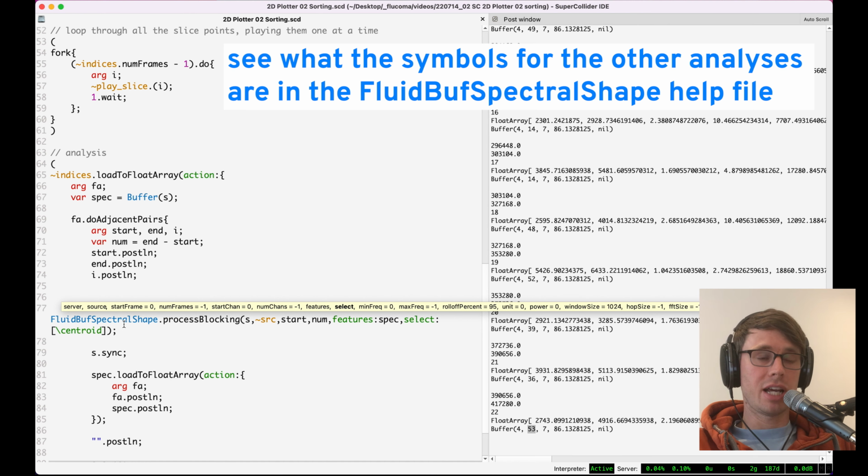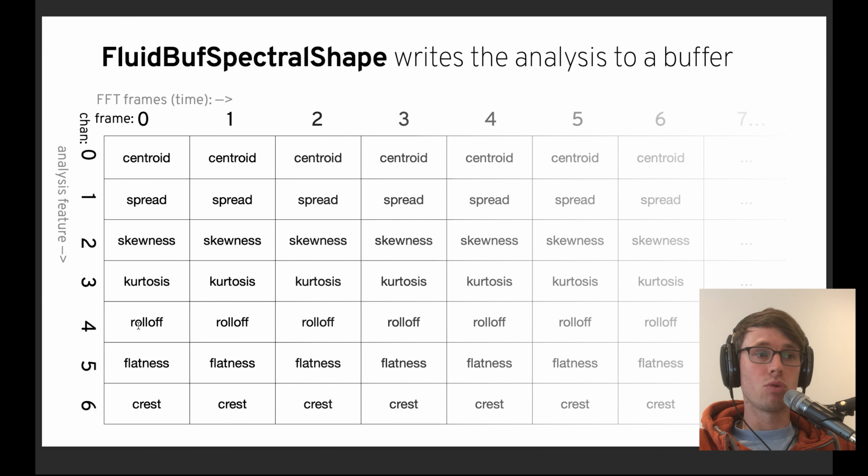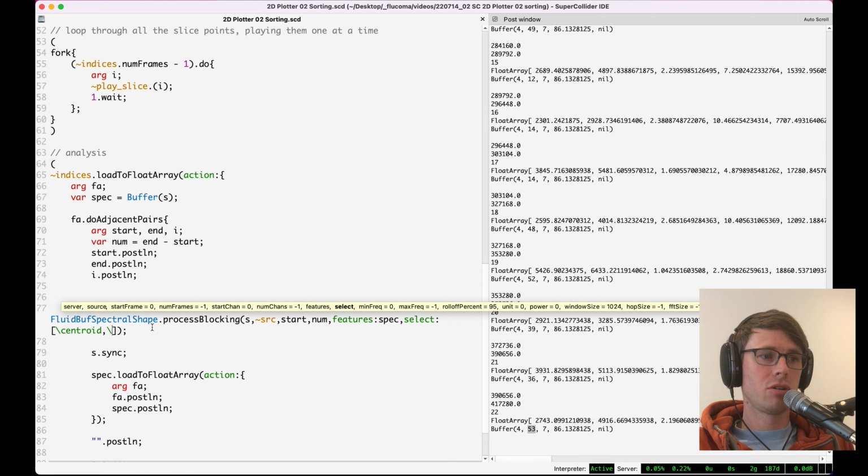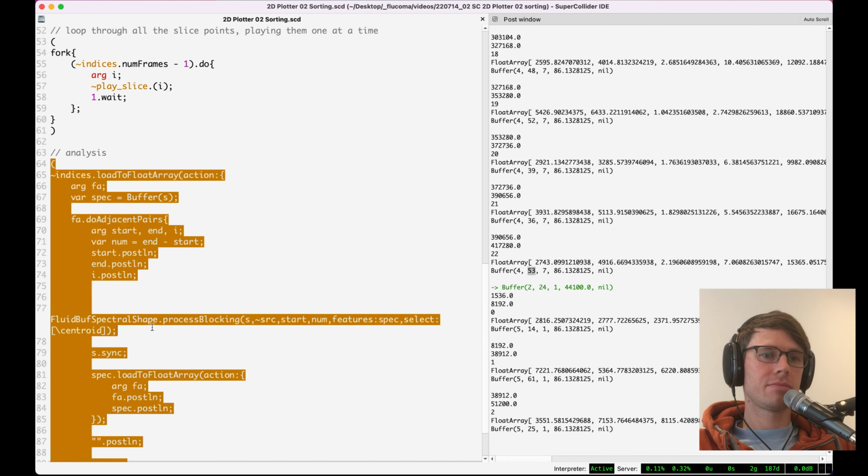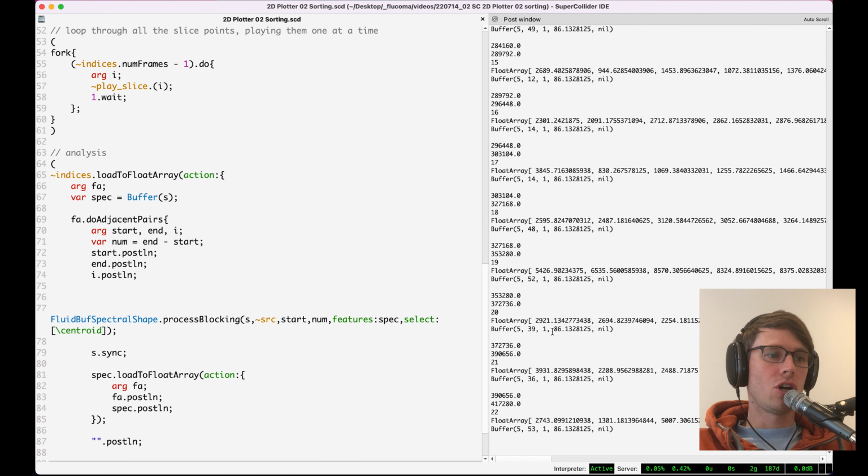I could pass other analyses in here if I wanted to also have the roll-off. I could pass in here roll-off, and then it would return to me just those 2 analyses. But now I'm going to just ask for the spectral centroid. So now if I run this, I can see that all of these spec buffers, after each one of these analyses, have just 1 channel. And that's good. That means that that's just the one spectral centroid channel that it's returning to me.